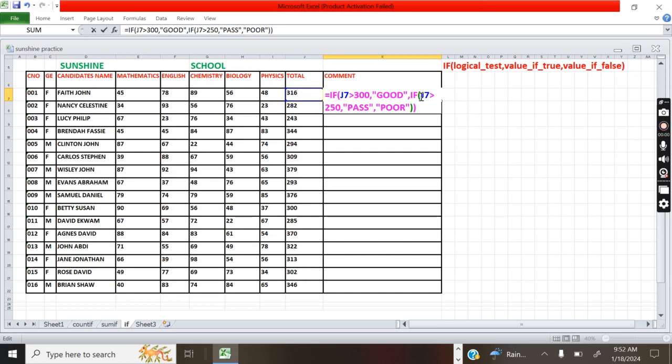Okay, another point is that if 3 comments are given, 2 if functions are written. Therefore, if 8 comments are to be displayed, 7. So there is that possibility: if you are to give 3 comments, 2 ifs, 4 comments, 3, 5 comments, 4 ifs. I hope that we are together up to that. That's why if you look at this one, we are supposed to give 3 comments, good, pass and poor. That's why we have used the if. Okay, maybe we can have another one in the next video where I will elaborate on how to use more, for example, 5 ifs.